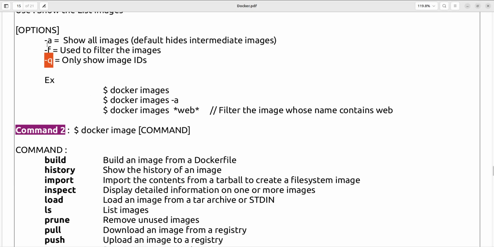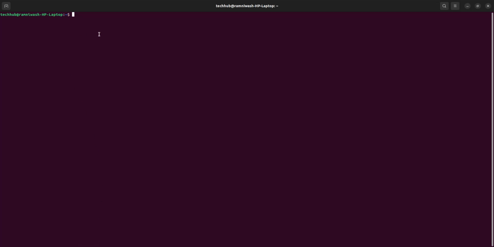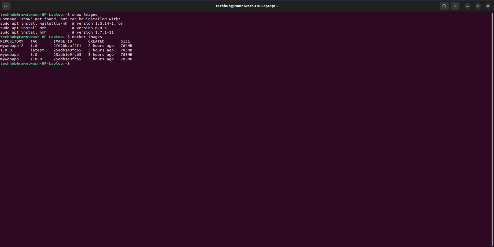How will you do the filter? Suppose I want to filter. Currently show how many images are there. Docker images. How many are there? Total 4 images are there.